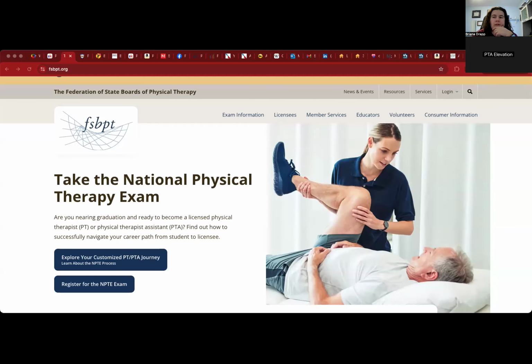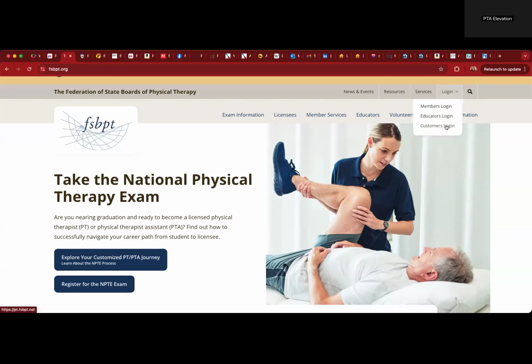What's up, everybody? Today we're going to talk about how to interpret your PEAT performance feedback report. In order to get this, you're going to log into your FSBBT account. You're going to go to customer login, click that, and sign in.